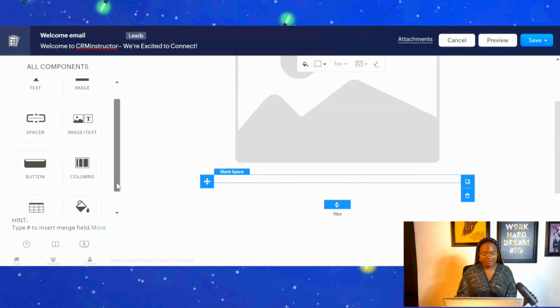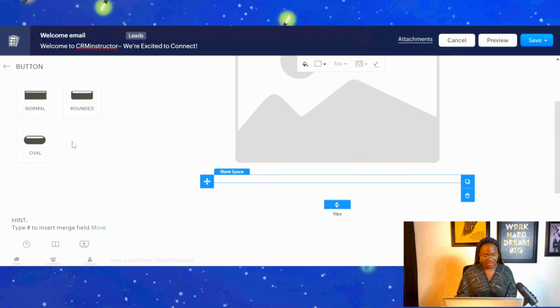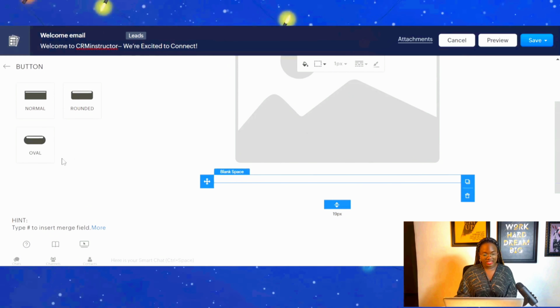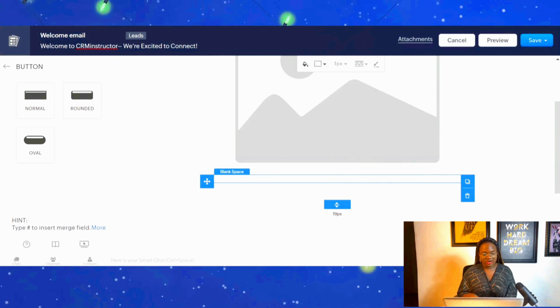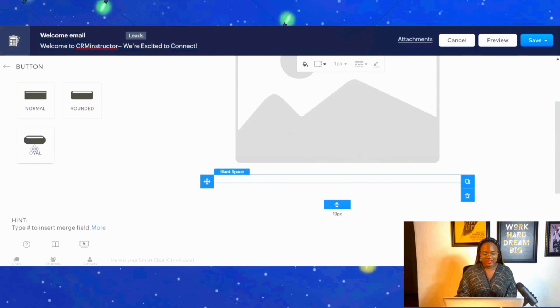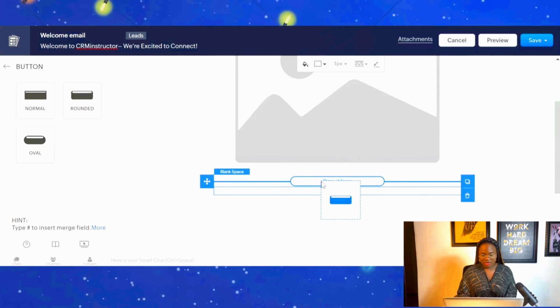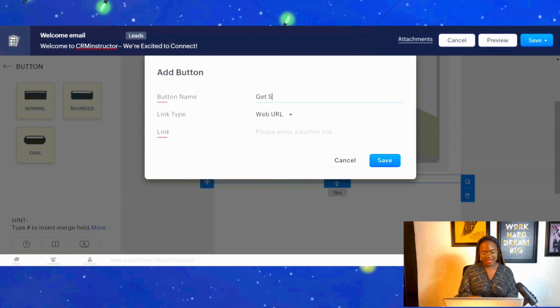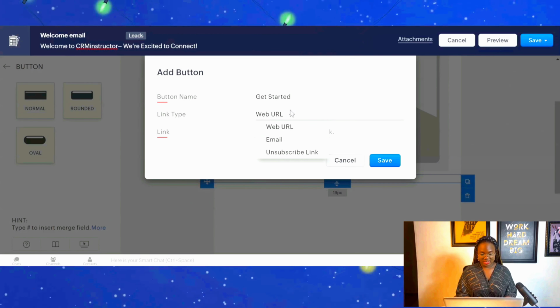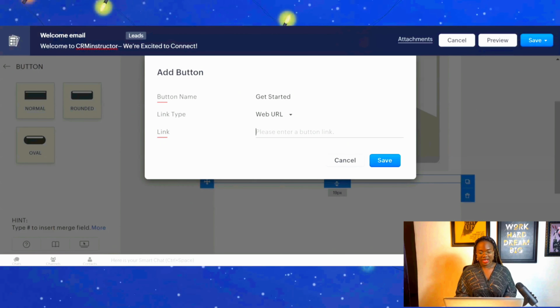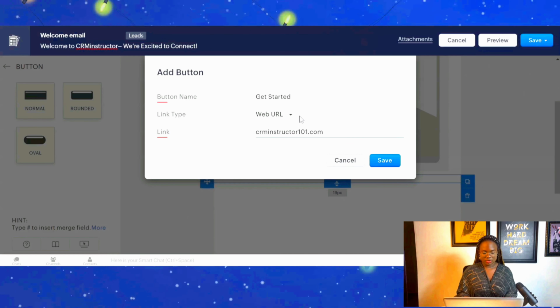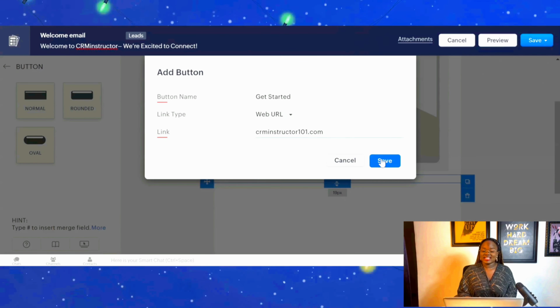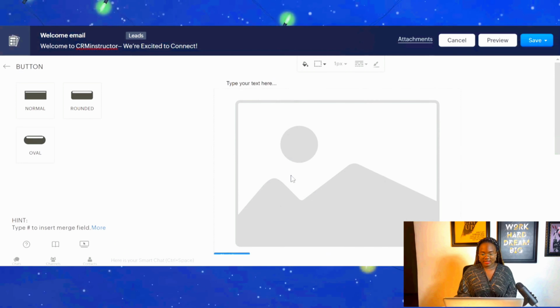Okay, so I'm just going to leave it that way, and I am going to go back and add a button. We can add different kinds of buttons that we have. We have the normal button, the rounded button, and the oval button. So I want the rounded one, so I'm going to drag it in here. The button name will be Get Started, and the website URL is going to be my website link. Then I click on Save.